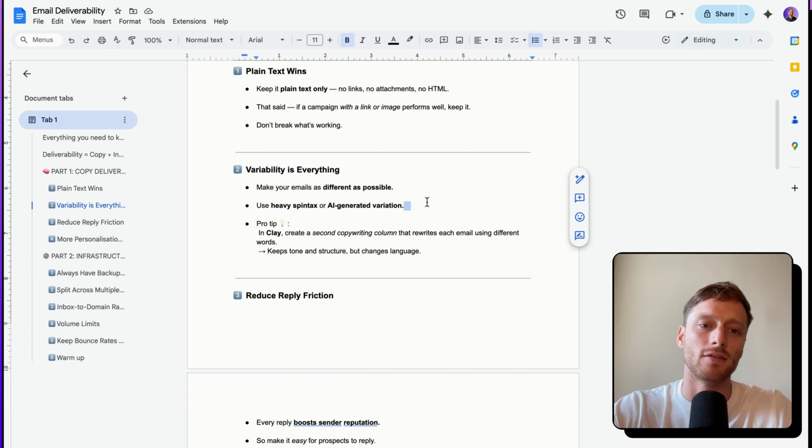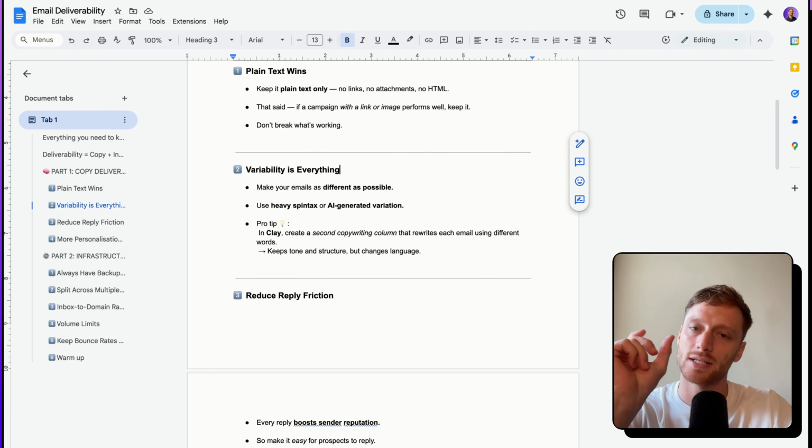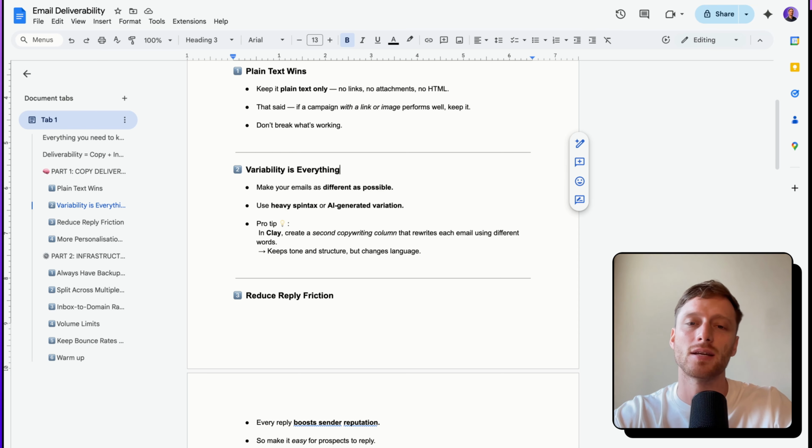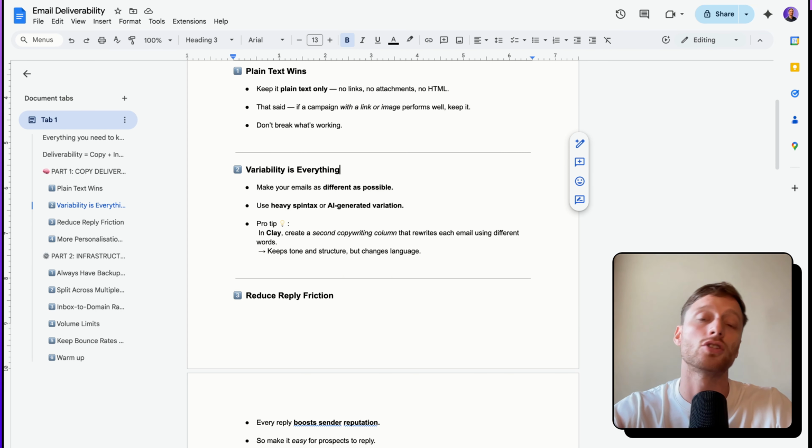Tip number 2 is variability is everything. And this is becoming increasingly more important. And that is ensuring that your emails are as unique and different as possible. What this means is if we have a list of 500 leads that we're sending an email to, if we send all 500 of those leads the exact same template, with the only difference being the person's first name, then it's pretty easy for the email service providers to cotton on to the fact that this is just an automated template that's going out to hundreds of prospects at a time.